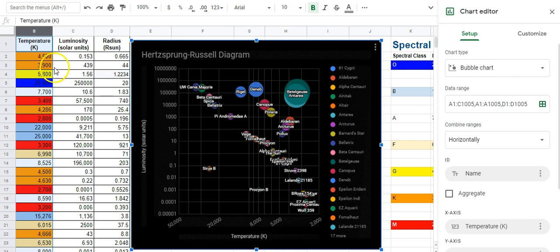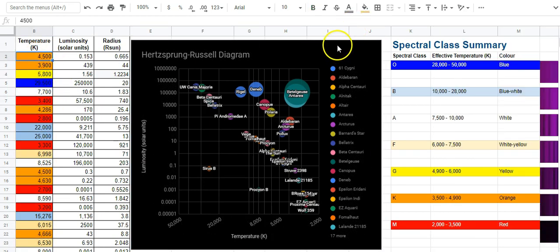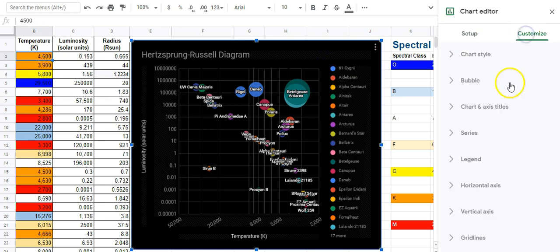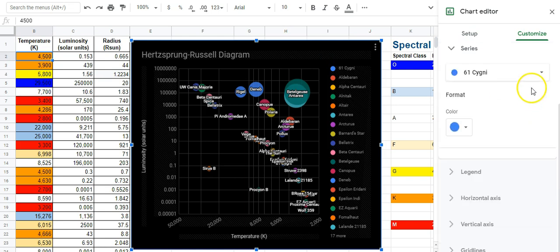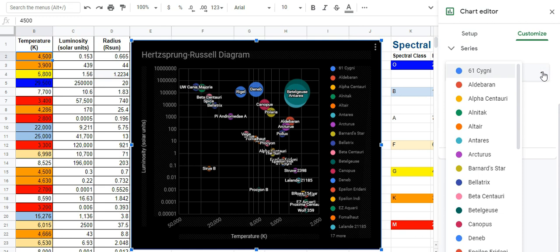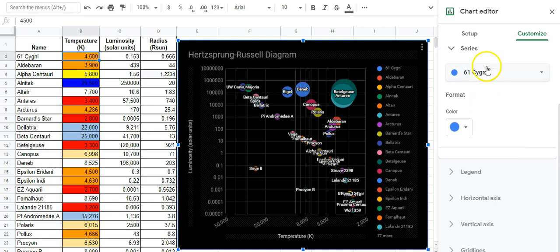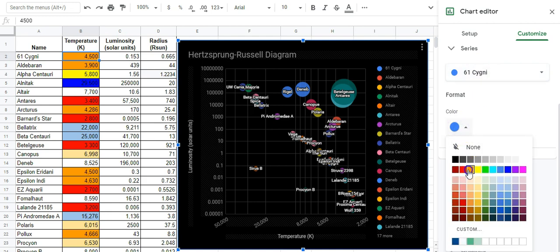Okay, so we need to have these colors here for us to see, and if we go to edit chart, customize, now we're going to go to series. We're going to work our way through these. So ideally you probably don't want to have that many stars in your chart, because you're going to have to color code each of them individually. But at least I've got them alphabetical and I can just work my way down. So how do we do that? We select the series by the name and then just change the color according to what we can see.